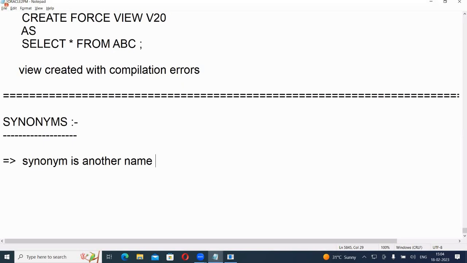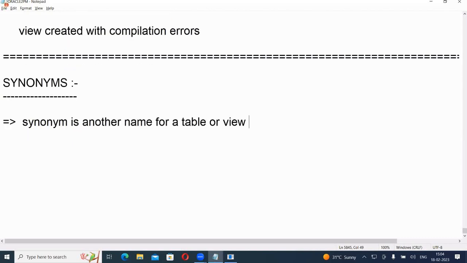Here, a synonym is another name for a table or view. Another name for a table or view is called a synonym. So giving another name to the table is called a synonym. Why do we give another name to the table?